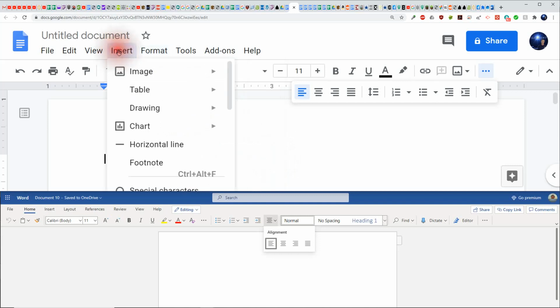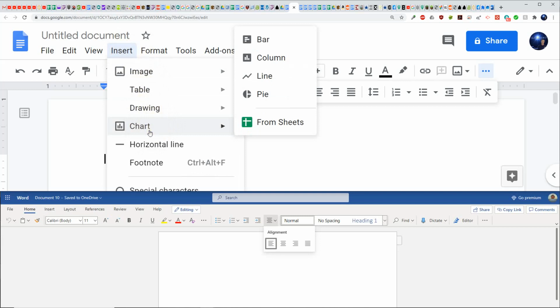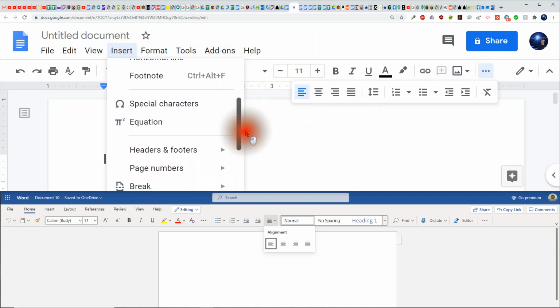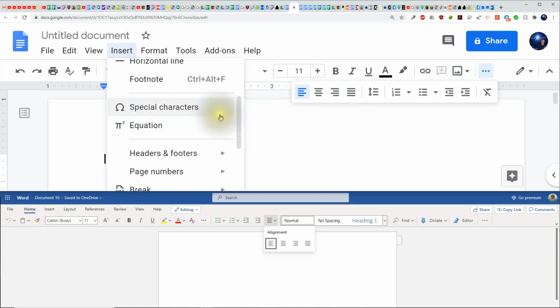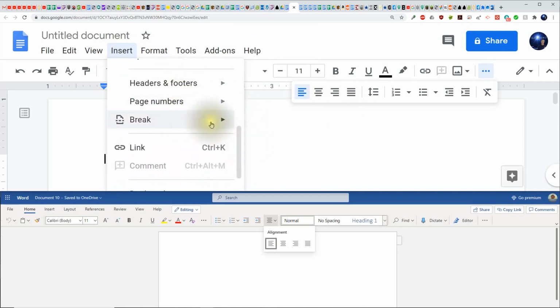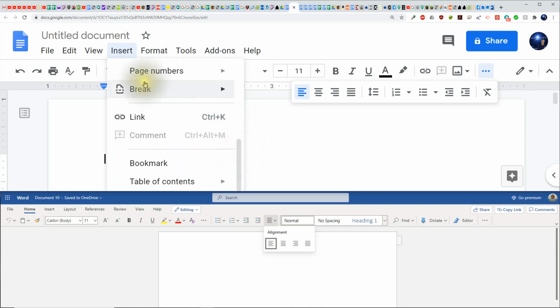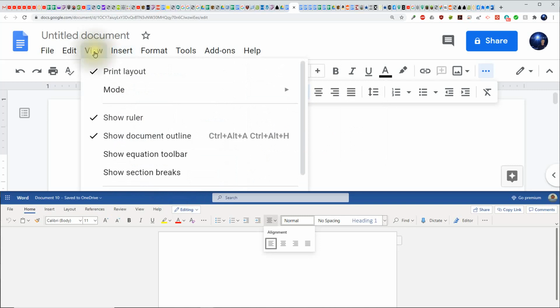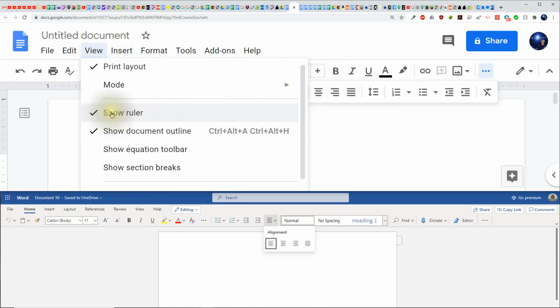If I want to insert something such as an image, a table, or a drawing such as a word art drawing, I can find all that under the insert. Other things I can do is I can insert a chart, and then I have special characters, equations, headers and footers, numbers, and the others, page numbers, and others that we see here. For view, this is different view modes for my document, such as if I want to hide the ruler, show the ruler, and other things that we see there.